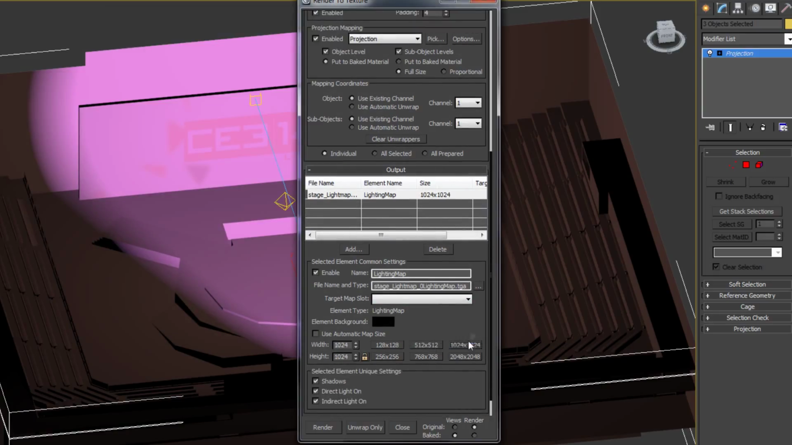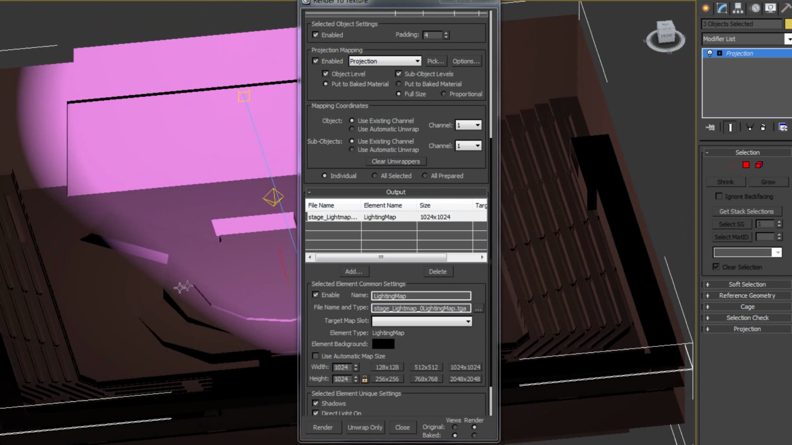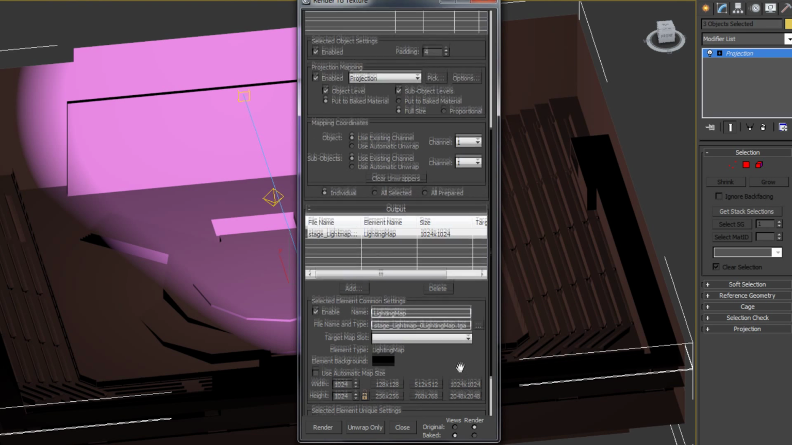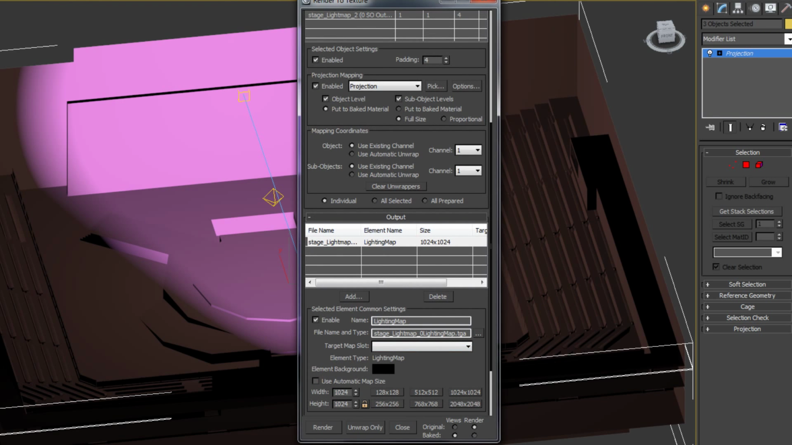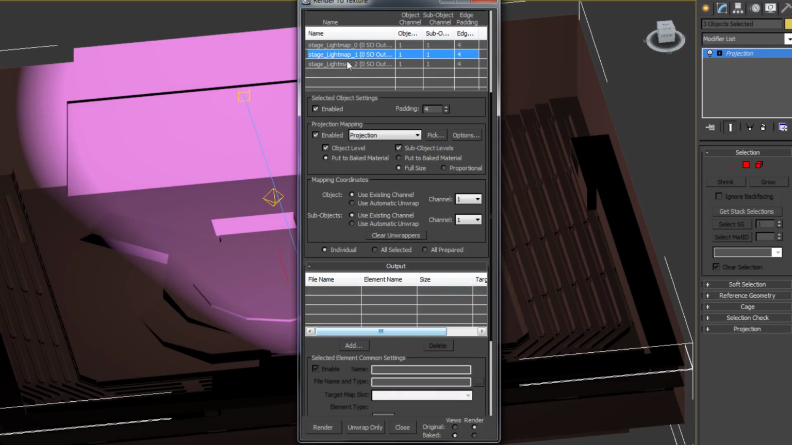I could choose 1024 by 1024, which is what I eventually went with. You can go to 2048, I believe, but there's only so much light map memory in Halo, and sometimes going too high is a bit extreme, especially with this. 1024 by 1024 is really smooth already. So you want to save that, and then you want to go to your next light map 1.